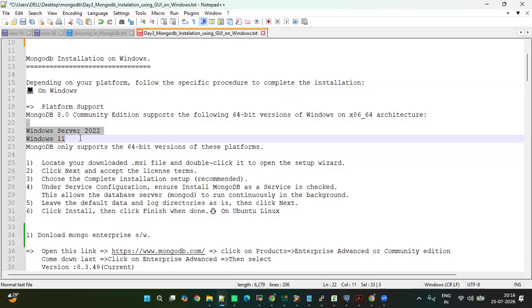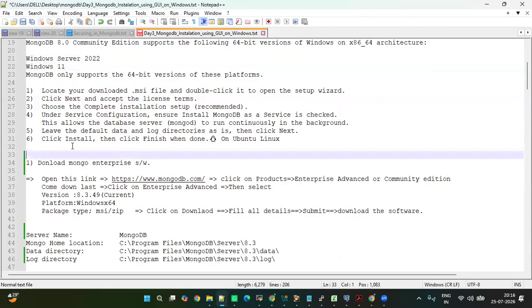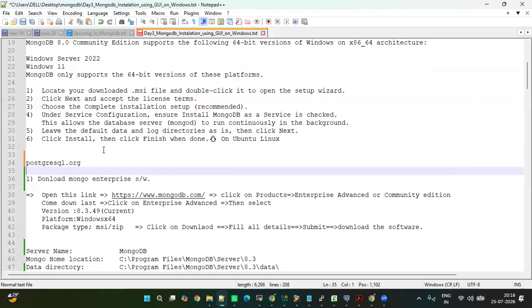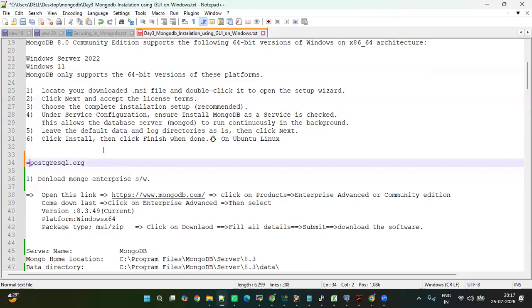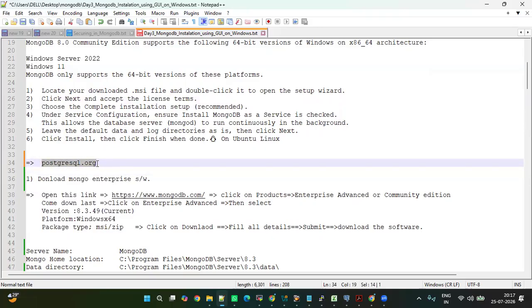MongoDB will support them. So let's say I want to install MongoDB. We have to download the software first. Where can we download it? If it is PostgreSQL, where can you download? postgresql.org. Yes or no? This is the website where we can download the PostgreSQL community version.